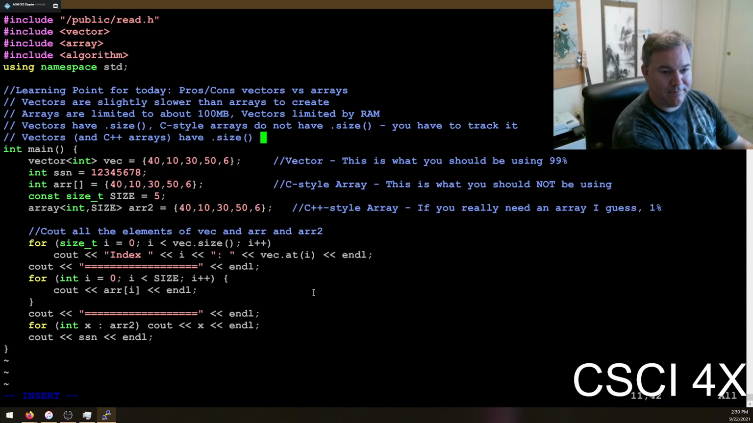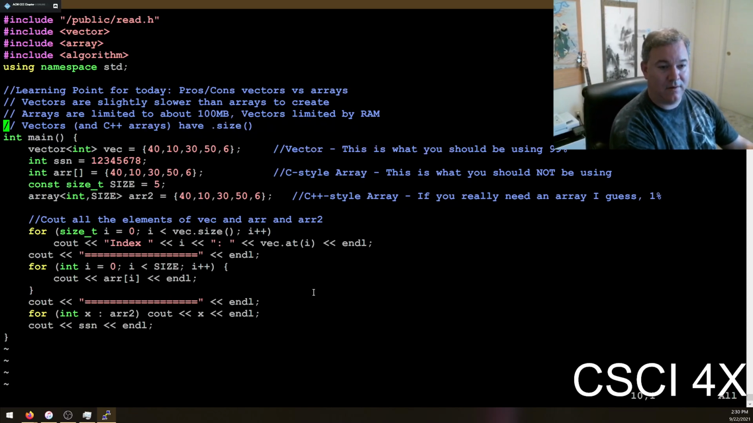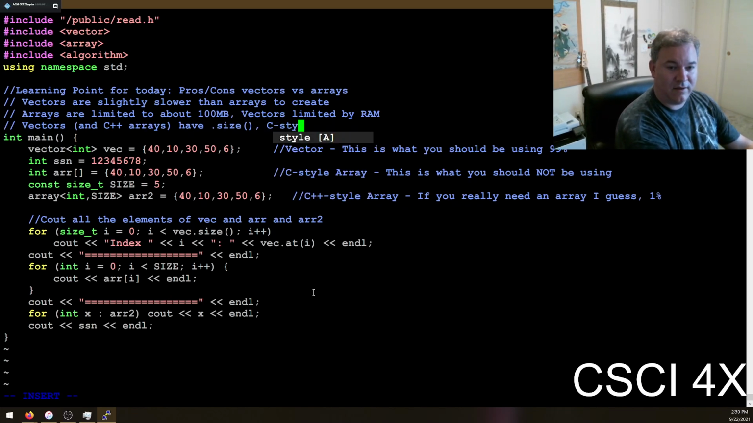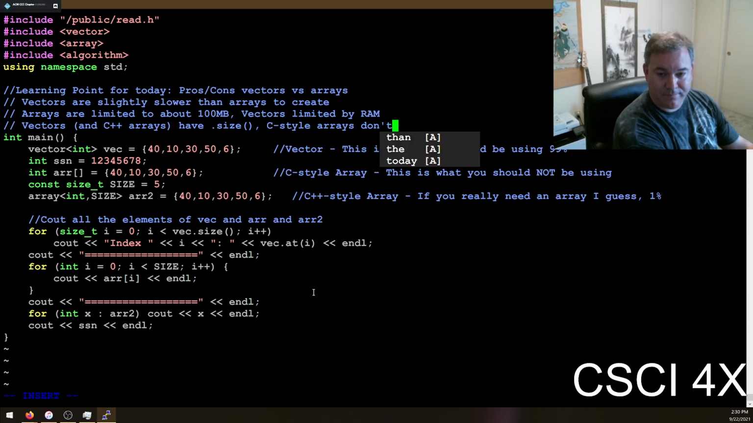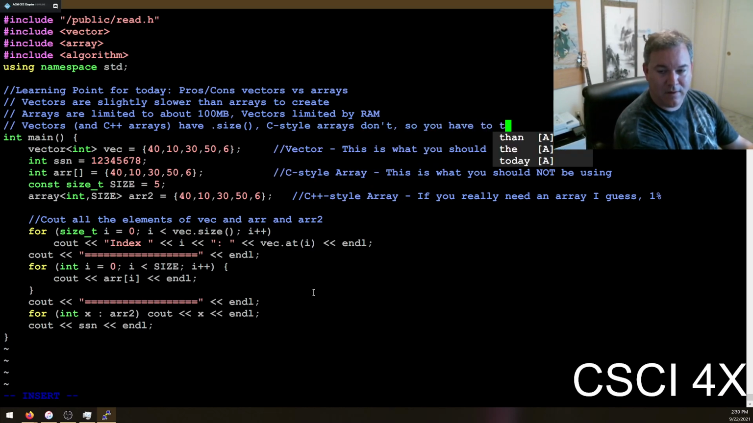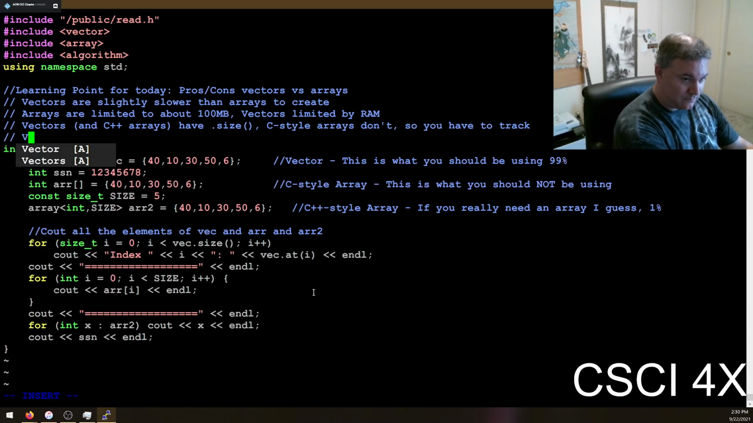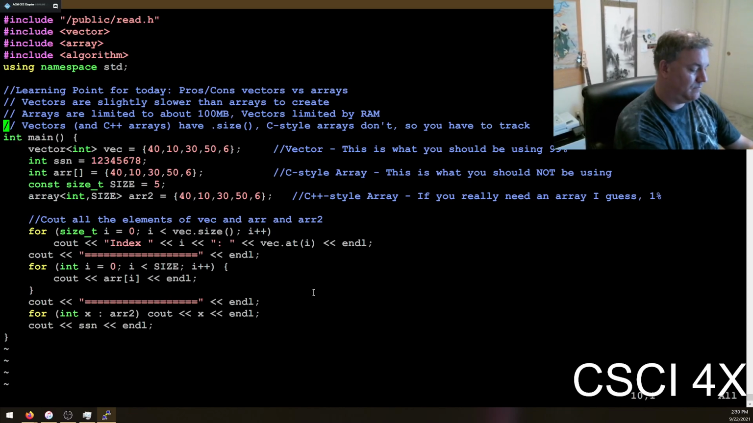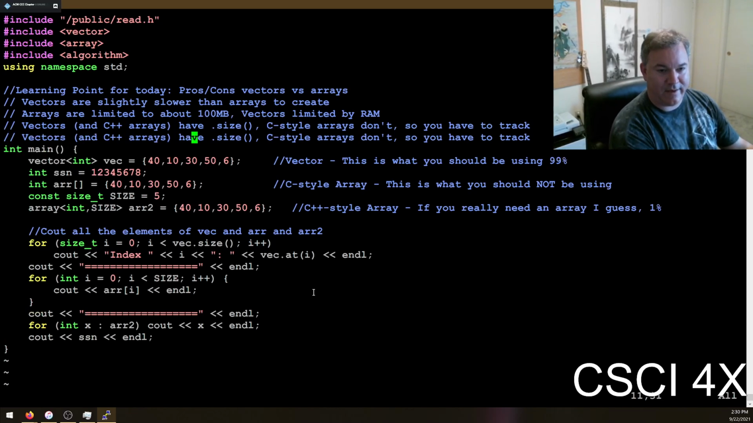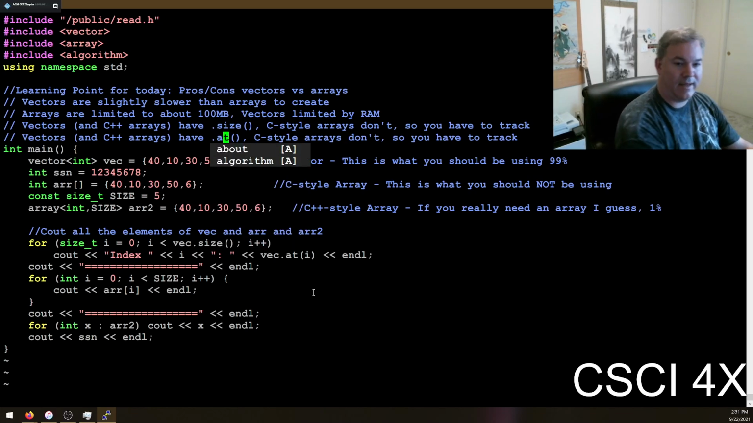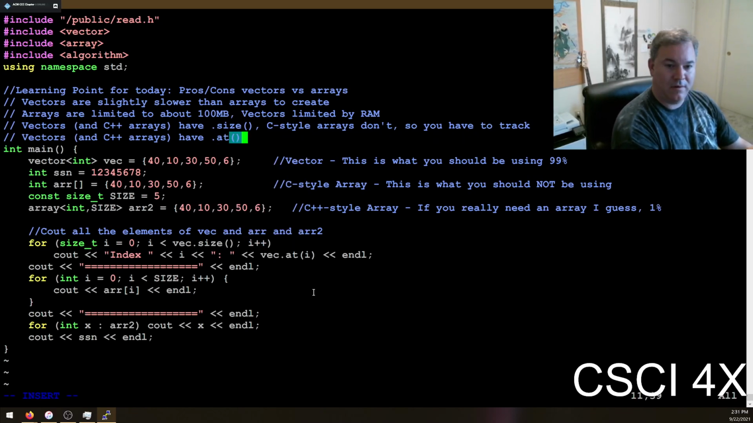Oh, I already said that. Dang. C style arrays don't, so you have to track it. Vectors and C++ arrays have .at, which does bounds checking.